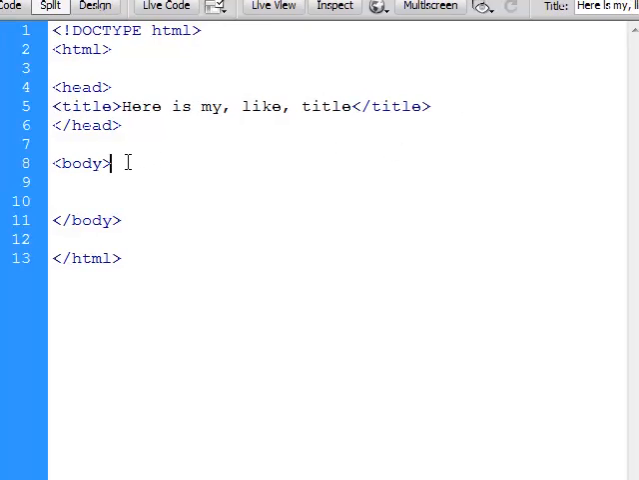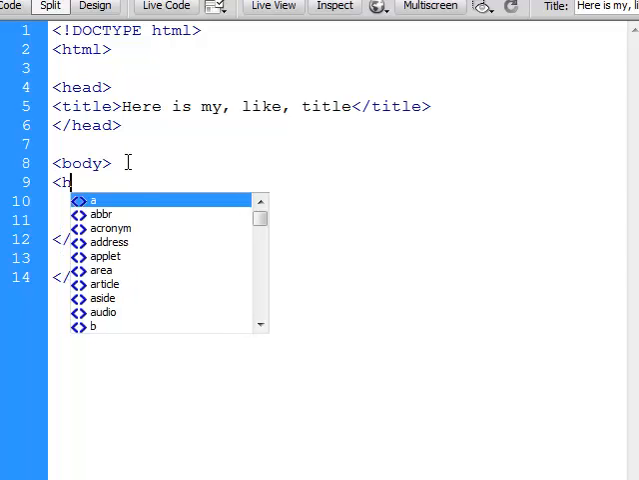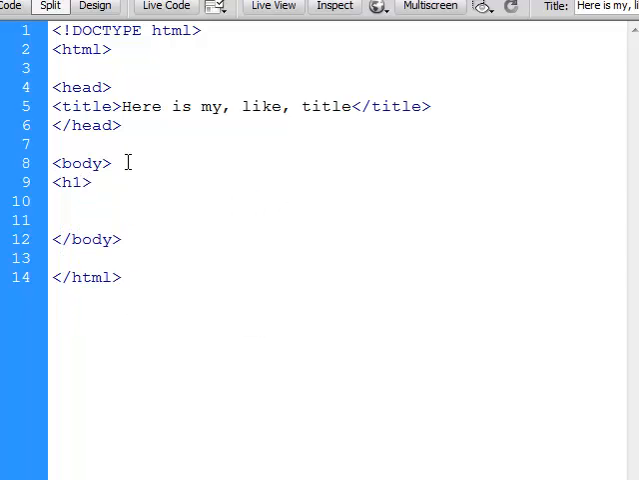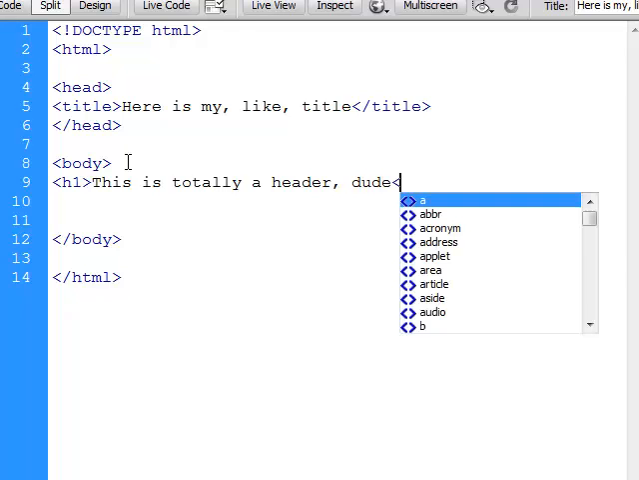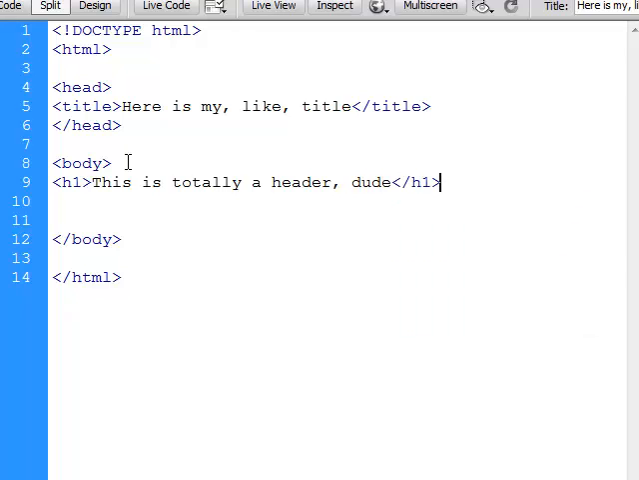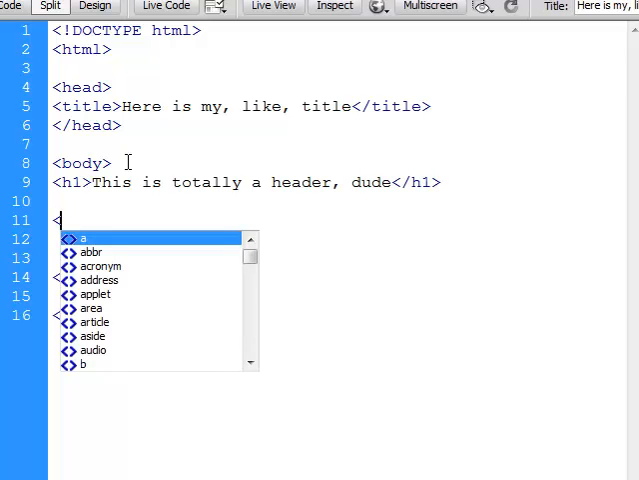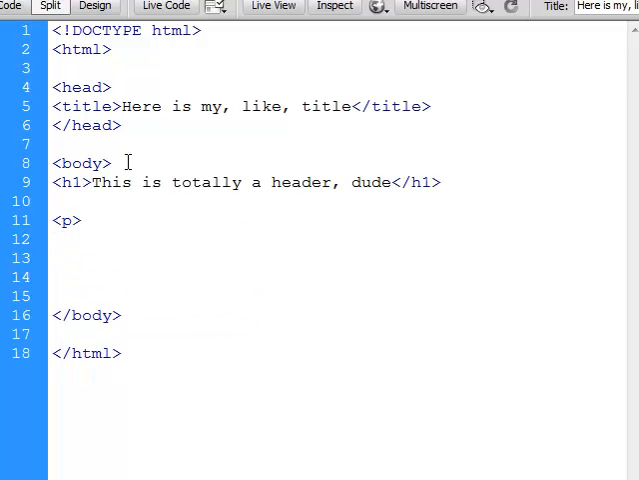It's up in the tab on the browser window. So in the body section, now I'm going to put something called the header. Let's have it do it like this. It goes H1, and there are 6 sizes of headers. And I'm going to say H1, this is totally a header, dude. And there's my end tag, H1. Paragraphs go like this, P, and then you put the end paragraph tag, like that. And inside there I can write a whole bunch of paragraph stuff.